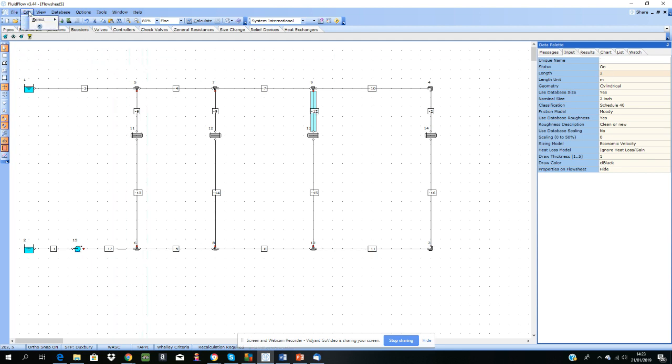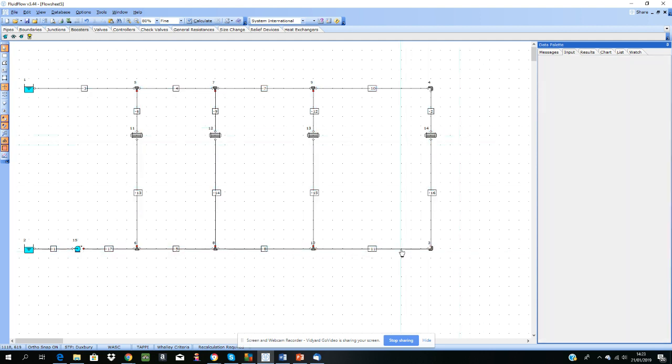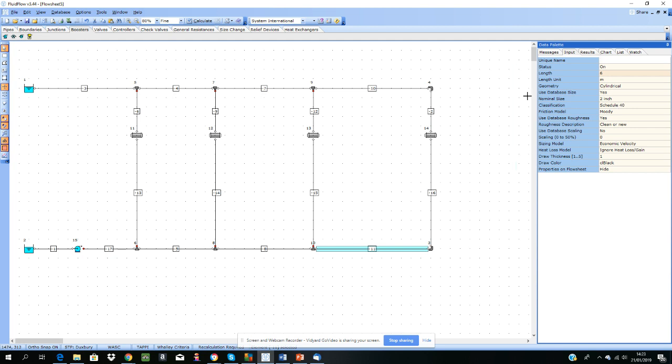The other thing is I can select all pipes like this. Edit, select pipes. Now they're all marked off for me, and I can set them to an arbitrary length of, I'm just choosing 6 meters in this case. So all these pipes have a length of 6 meters.